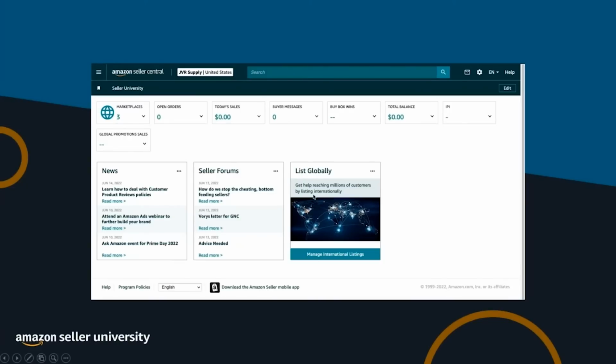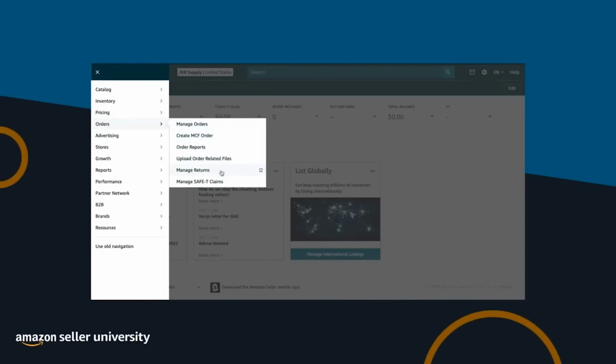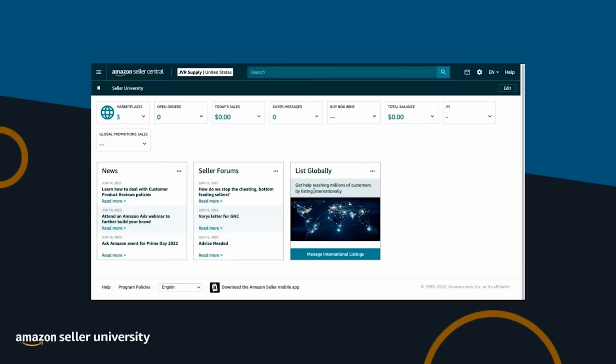So to issue a refund for a return request, open the Seller Central main menu, then hover over Orders and click Manage Returns. On the Manage Returns page, you can search directly for an order or view it by type. Find the order that you want to refund and select the Issue Refund button. On the next page, select the reason for the refund, then select a refund option.